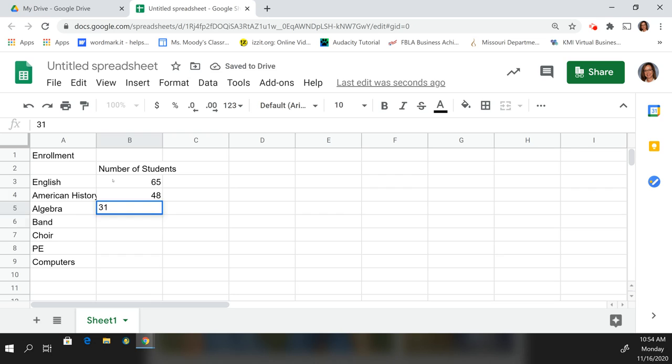Algebra 31. And 52. Fire 66. PE 80. And computers 45. Okay, so words align to the left, numbers align to the right.